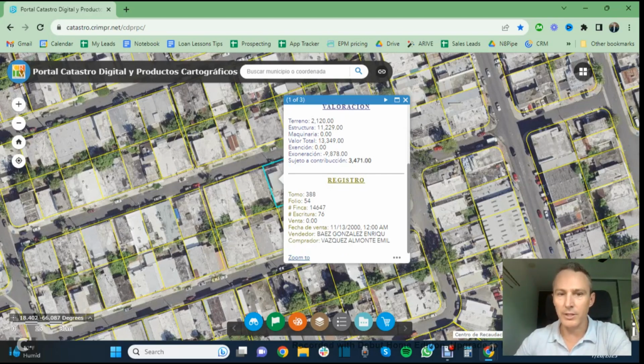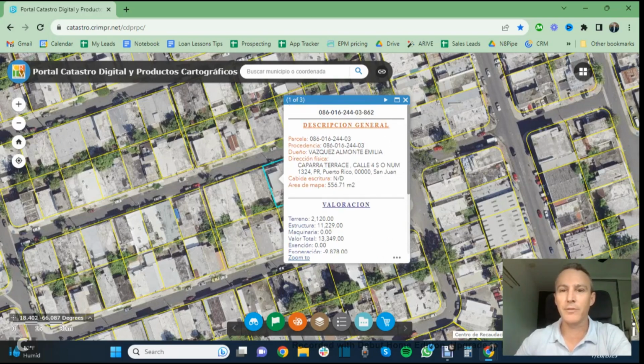It tells you the date that it was last sold, and sometimes right where it says venta, it'll tell you how much it was sold for. On this one, it's not saying. And then it tells you who was the buyer and who was the seller, right? All public information. But that's for basically any property.